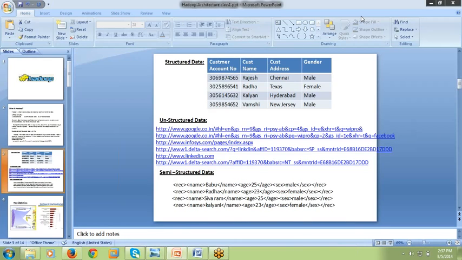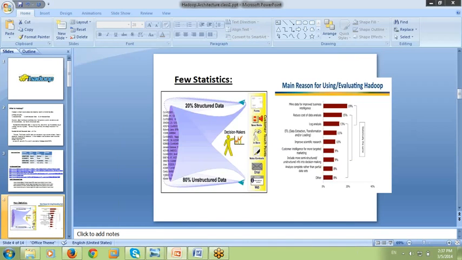That's why some statistics clearly mention that every day 100% of data is generated, and out of that 100%, only 20% of data is structured. The remaining 80% of data is unstructured. To process this 20% of data, our warehouse tools are fine, but to process 80% of unstructured data we require a new concept, that is Hadoop. By using Hadoop, you can easily store this 80% of data and 20% of data also. At the same time, you can easily process 80% data and 20% data also. Okay, clear.